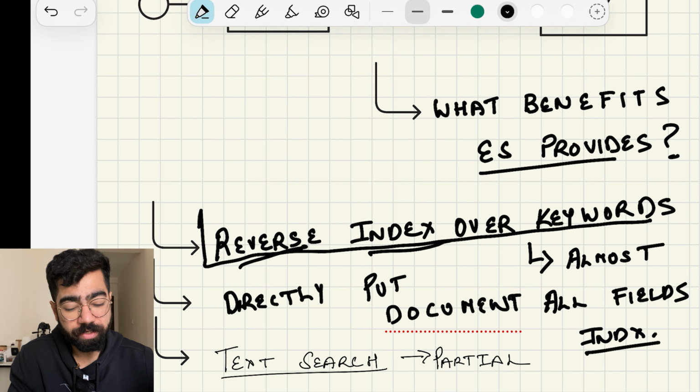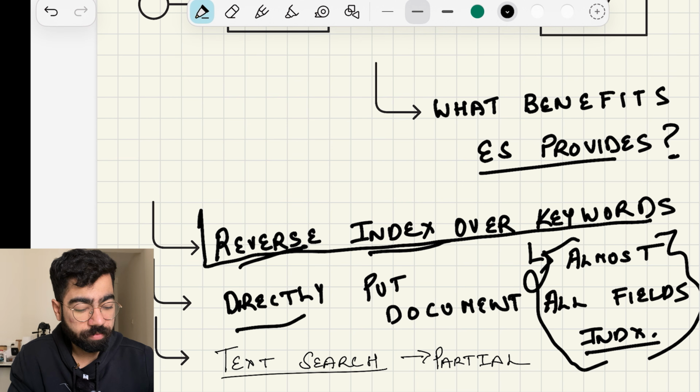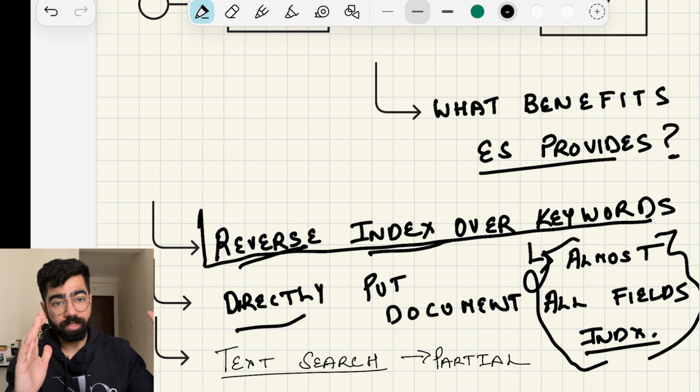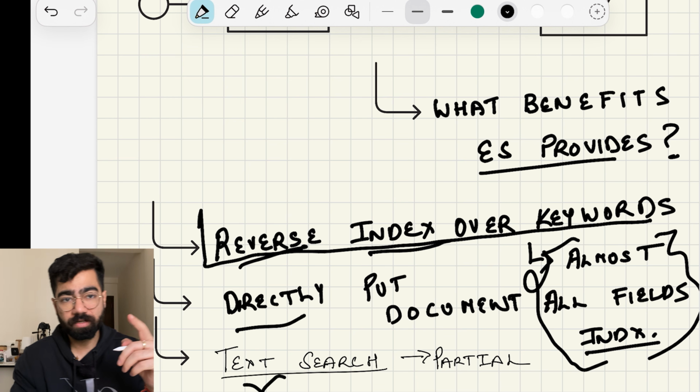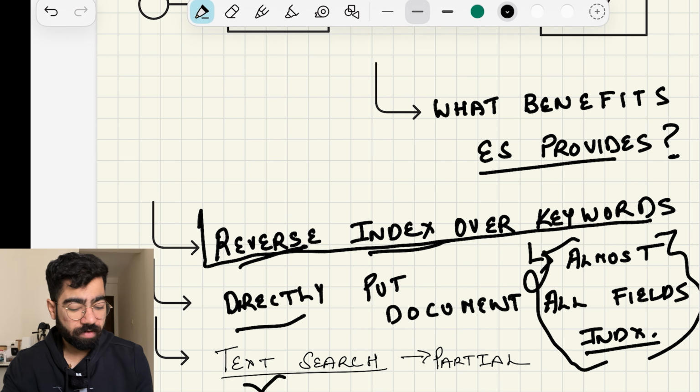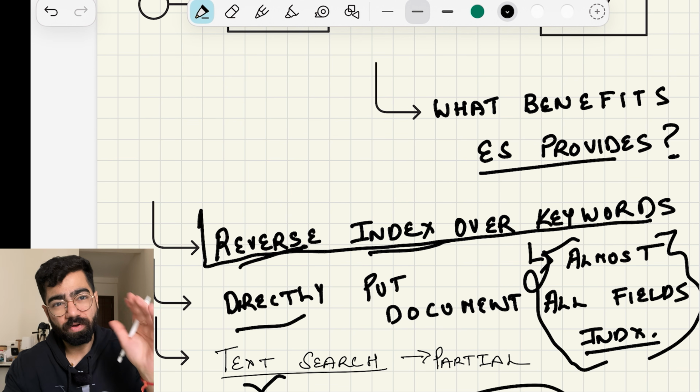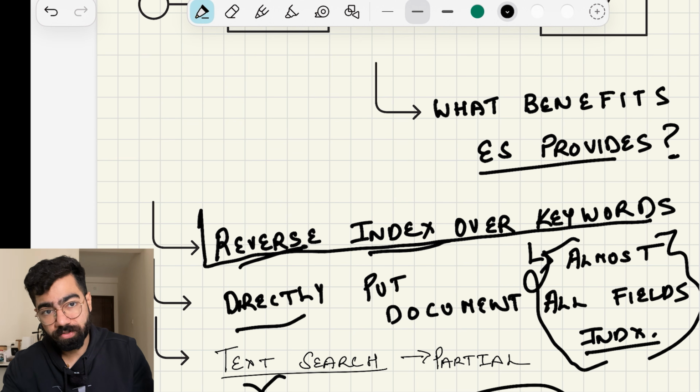It also provides various other benefits, and the major benefit is that for almost all the fields in the document you have, it provides a reverse index, so you don't have to do anything extra for it. The second thing is it also allows partial text search. For example, if someone searches for Java, it should be able to fetch all the related results for JavaScript also, and Java also.